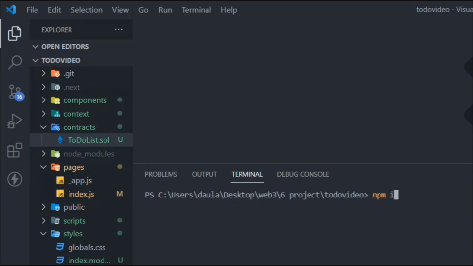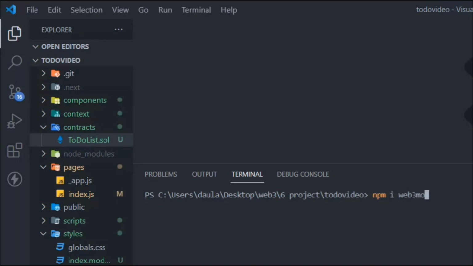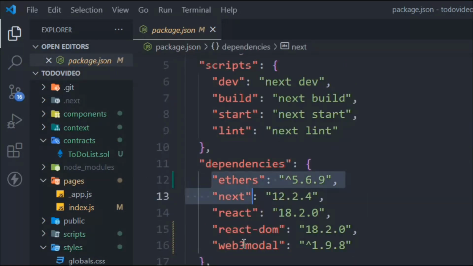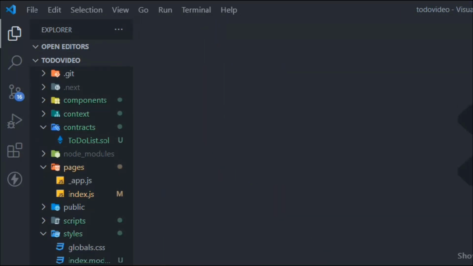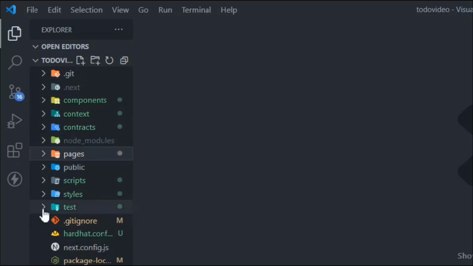Type npm install ethers. So we're going to install the packages we need for communicating our smart contract with the front-end application or the Ethereum blockchain, and we're going to use Web3Modal and ethers.js. Let's install that. Now we have to install Web3Modal. So here we have installed both packages. Let's come back to the package.json file, and here you can find all the information: Web3Modal, ethers.js. Close this one. So we have everything, all the folder and file structures looking good.